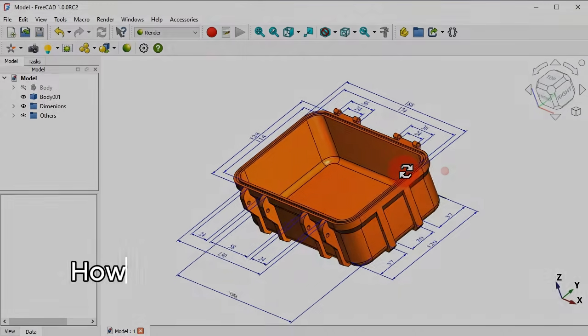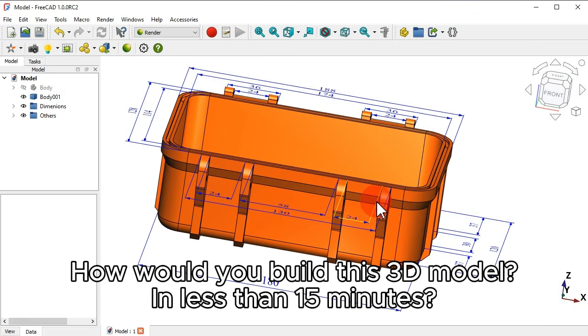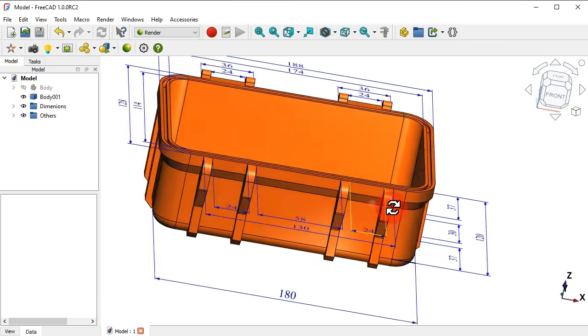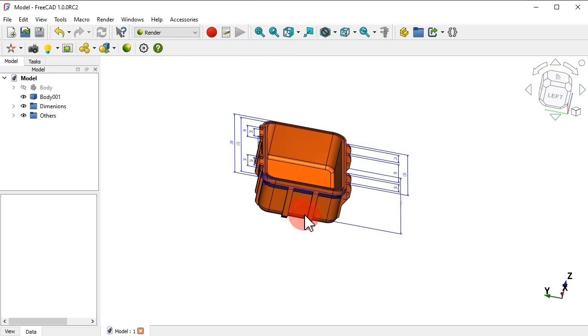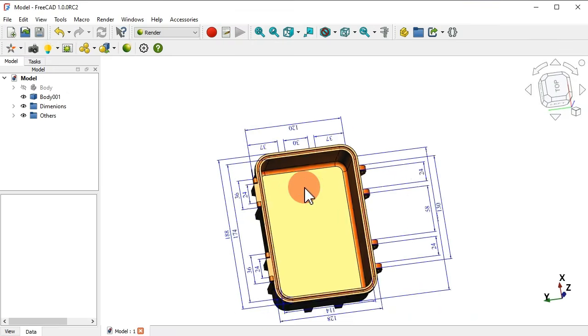Hello viewers, how will you build this 3D model in less than 15 minutes using the FreeCAD 1.0 release candidate 2? In this video, you will see tricks you might not know, so stay until the end of the video.